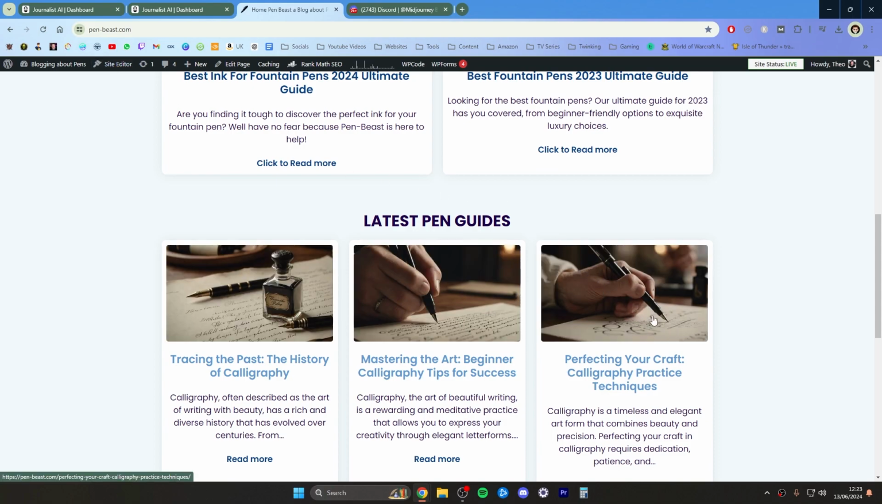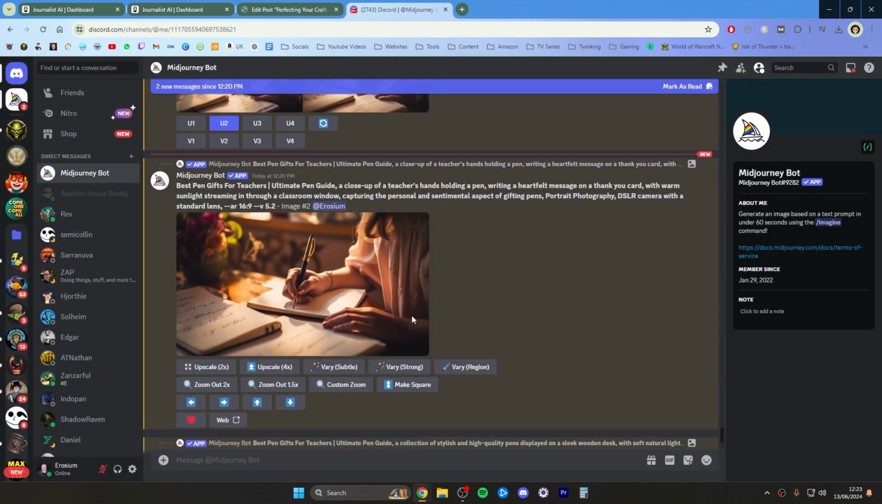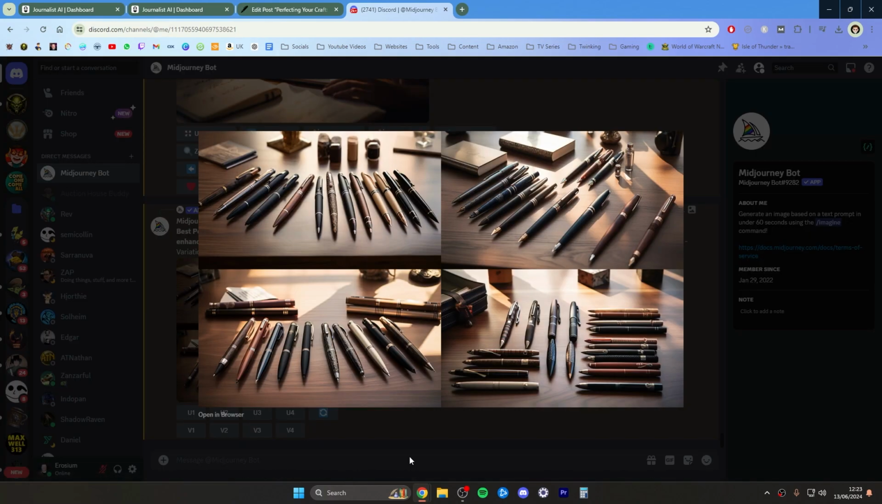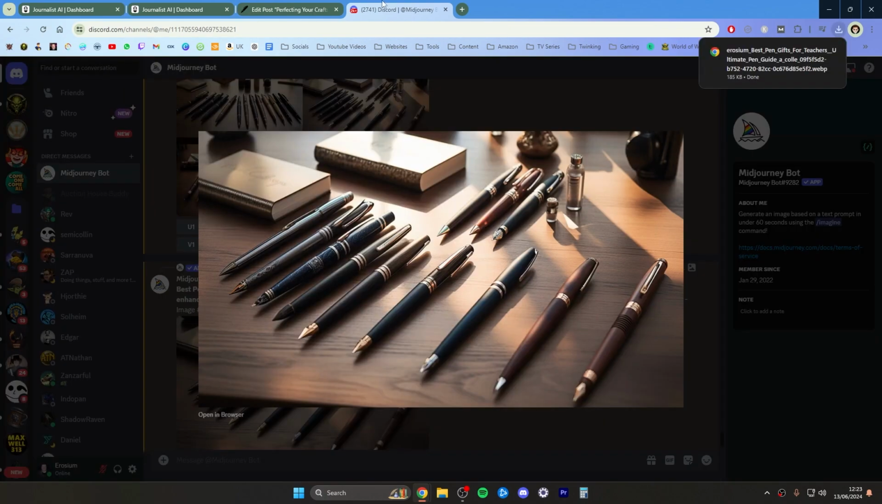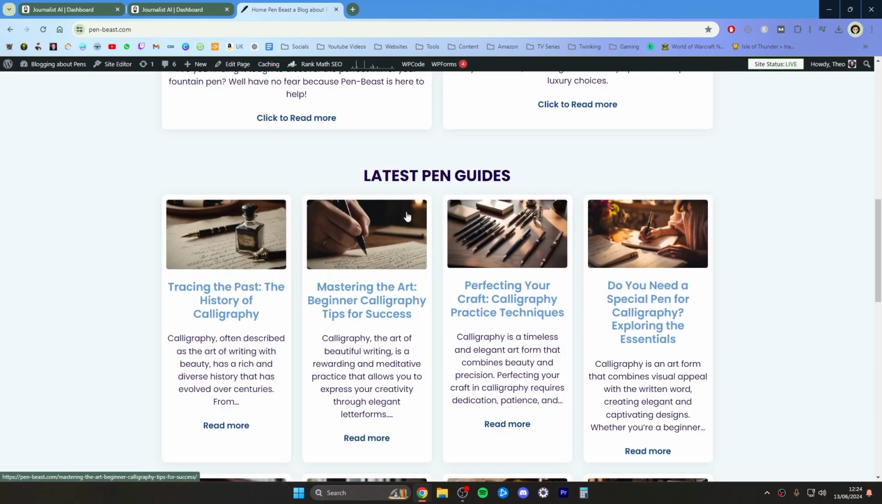Okay, so we do need to redo this one here, perfecting your craft, calligraphy, practice techniques. Let's just edit the post and then grab one of the images from Midjourney. Okay, I like this. Let's go for the top right one, this one. We'll save that image. Then we will very simply go ahead and whack it in there, replace that image, save.